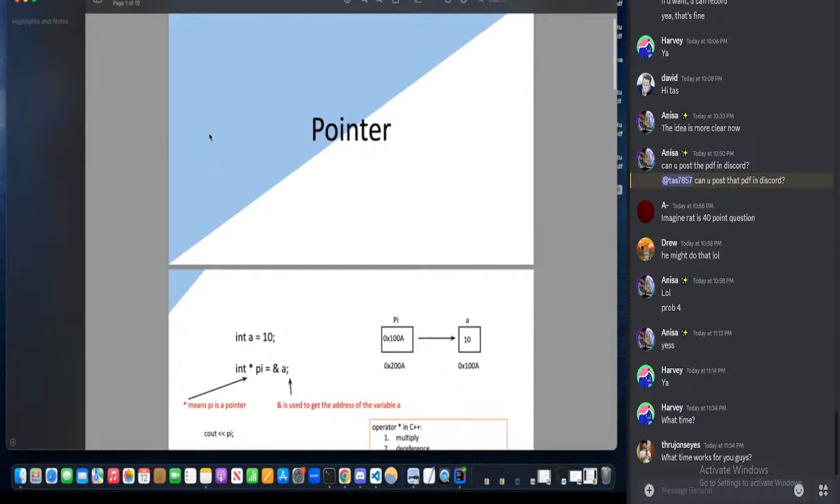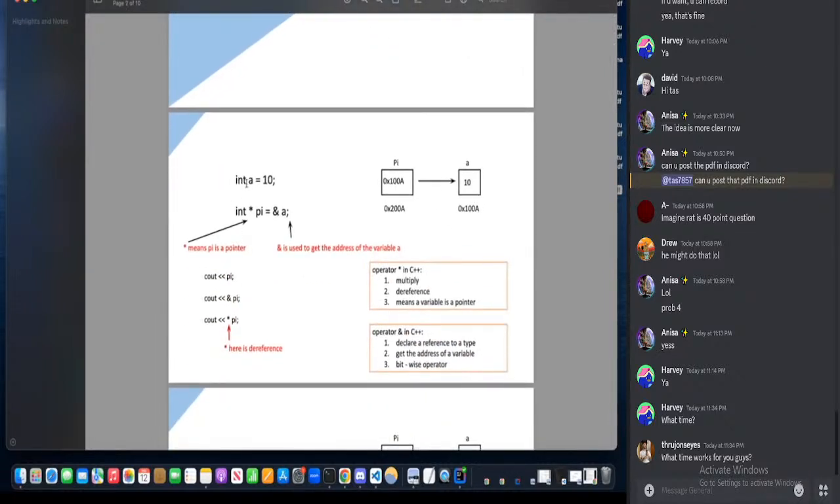Okay, so this is from my professor's notes right here. You see I'm using IDs. You have an integer, a equals 10. Once you put this specific star right here, the star means pi is a pointer. This is basically dereferencing pi. This is a reference. Remember, this is a reference. This is a dereference. Okay, that's what I messed up on my quiz. That makes sense, because I accidentally dereferenced.